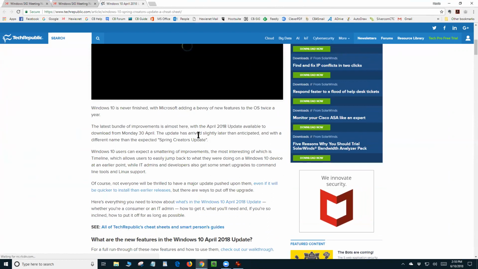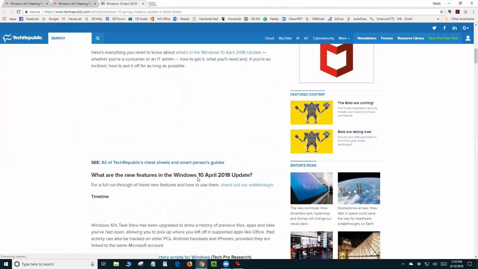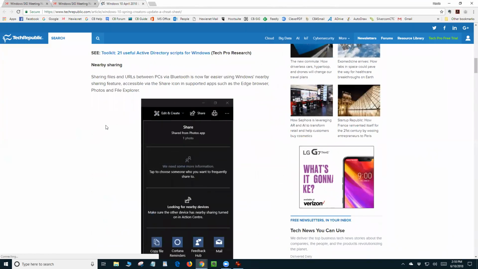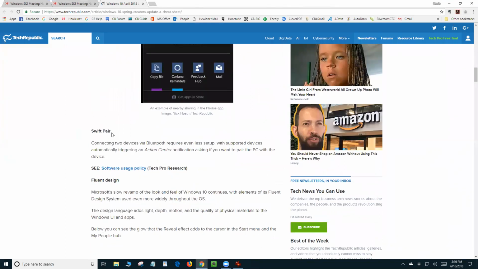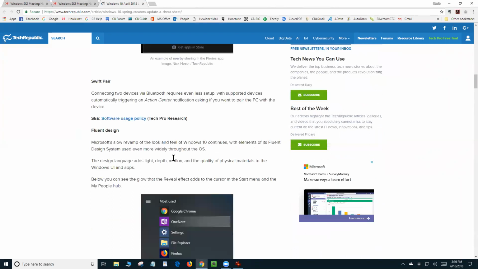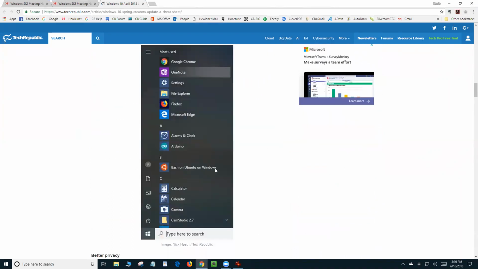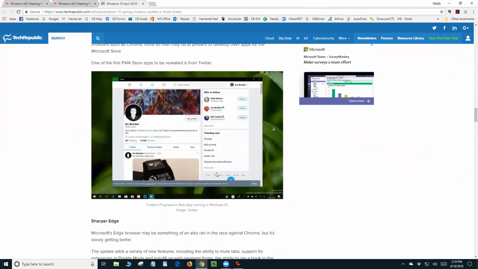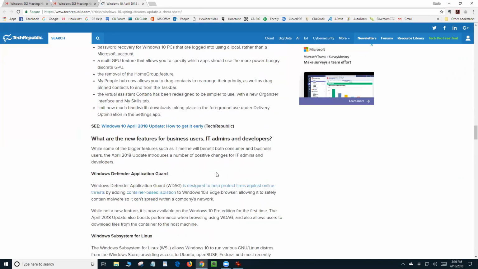Okay, Windows 10 is never finished. They talk about some of the features that I talked about. They show another picture of what the nearby sharing looks like. And oh, I didn't mention this, and I didn't have it in my list, was Swift Pair. Connecting two devices via Bluetooth requires even less of a setup than it did before with supported devices. I need to put that in my presentation if I do it again for somebody. There's some more Fluent Design. I guess that's supposed to look better than it did. Better privacy, and I talked about that. Fewer distractions. Some of the stuff I used in our presentation.